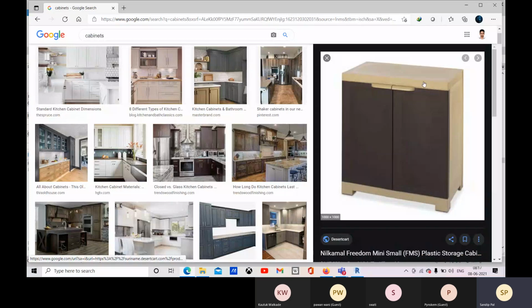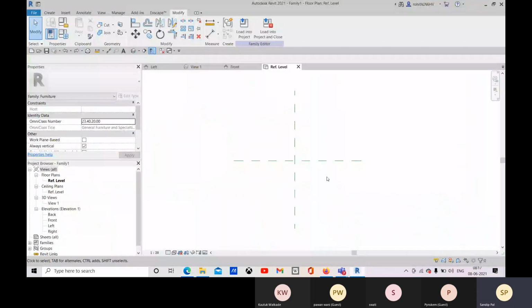All right, so here you can see. So this I'm going to make, right? So now let me go to Revit. Here you can see the basic parameters which I need: the depth, the width, and the height. These are the common parameters which I need. Later I will decide how many extra parameters I need. So let me first create these basic parameters.